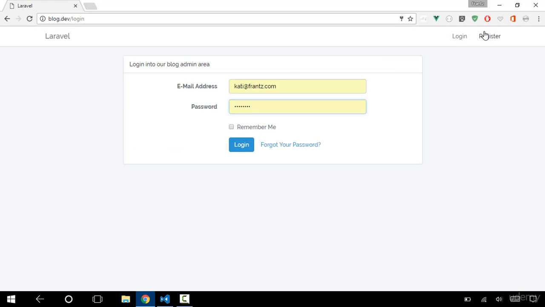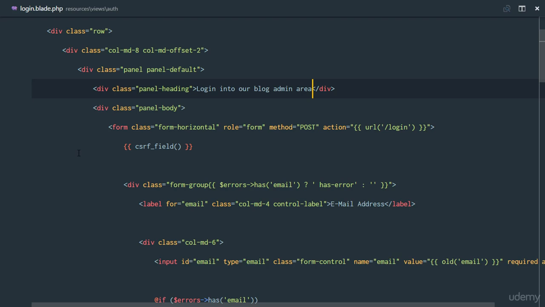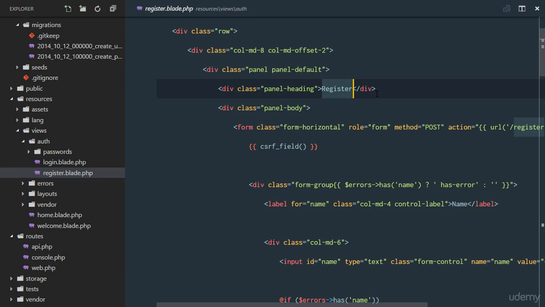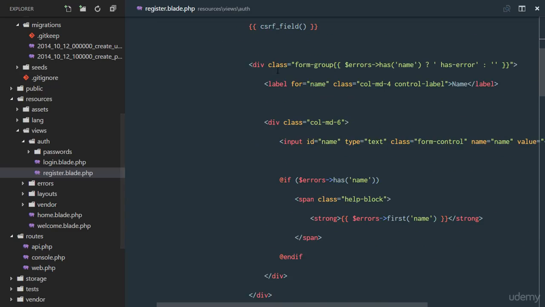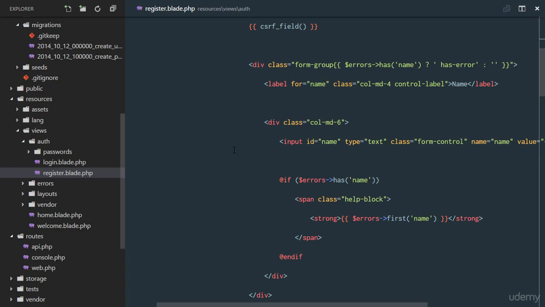Okay, so let's click on the register page, and what is happening here, we also have a register.blade.php right here. Okay, so we can change this to see the changes. So we just say "register now", and if I refresh that page, we have "register now". Okay, so that's it. We have a register and a login page. Now let's go ahead and register into our application and see how that works.